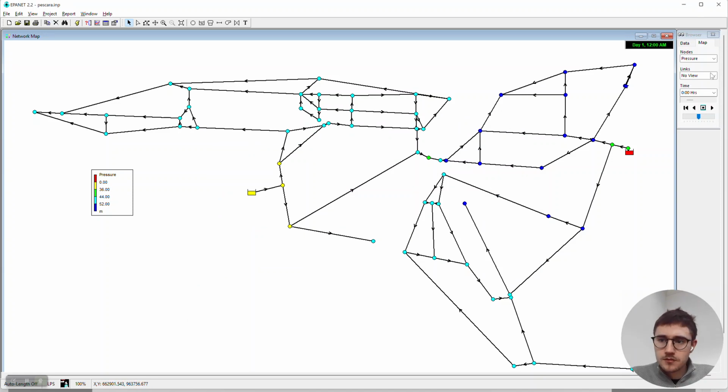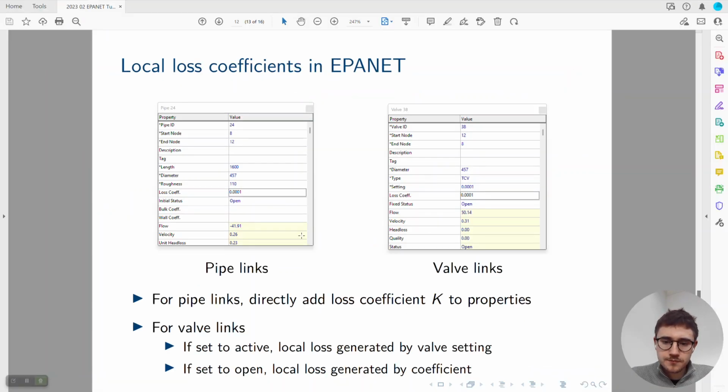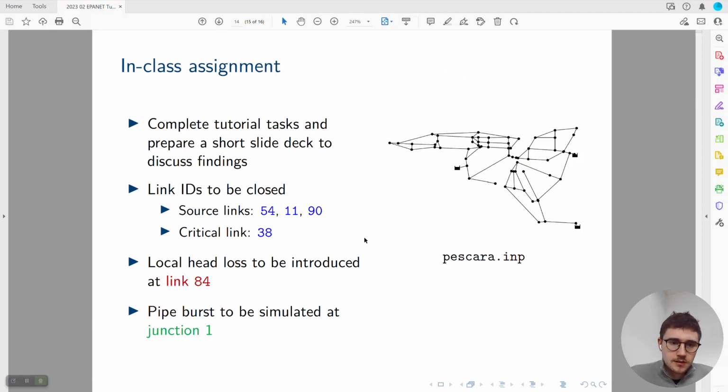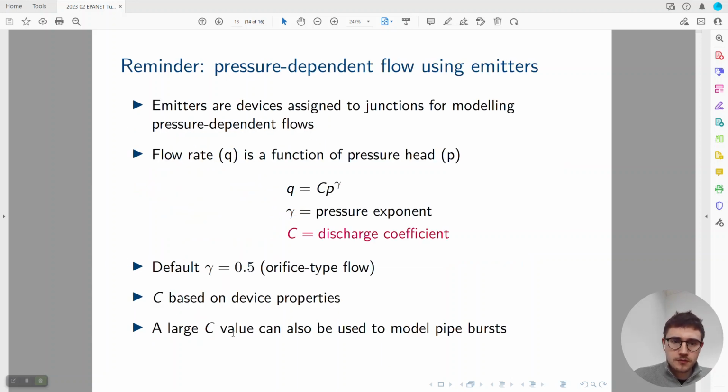Okay, so that's that. Our last task looks at simulating a burst. What we'll do to simulate this in EPANET is use an emitter junction. We have this slide here to go through this pressure-dependent flow. Emitters are devices assigned to junctions for modeling pressure-dependent flow.